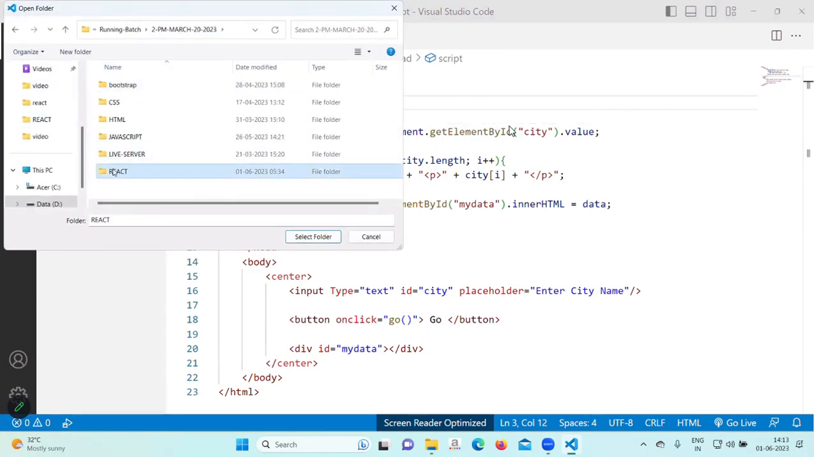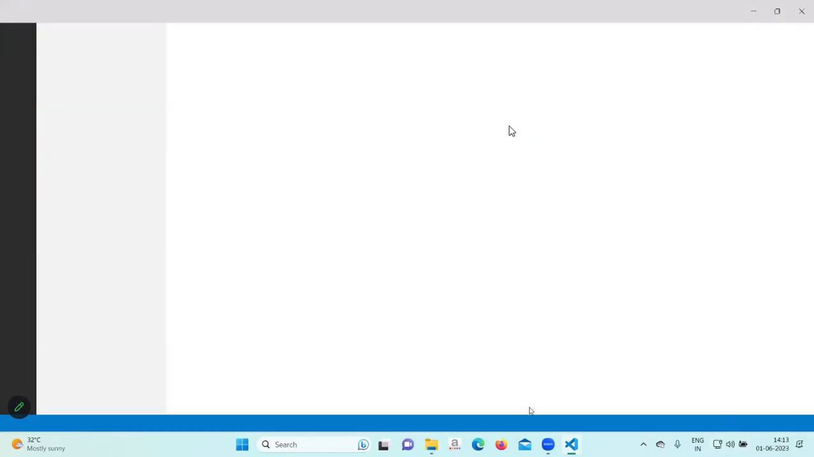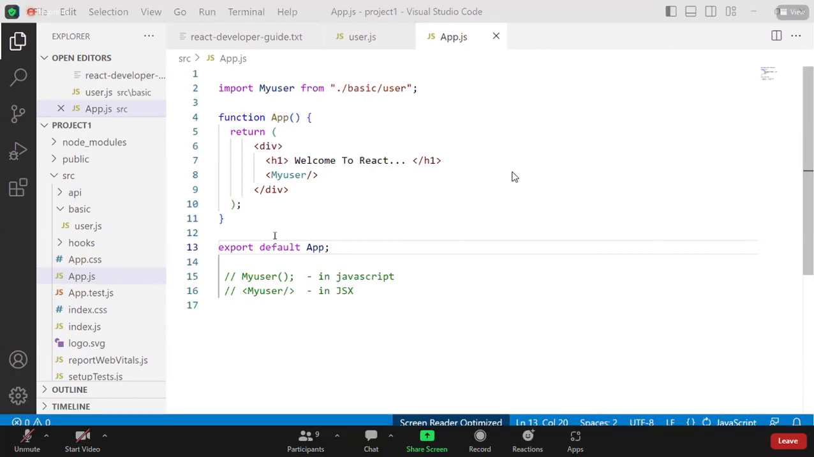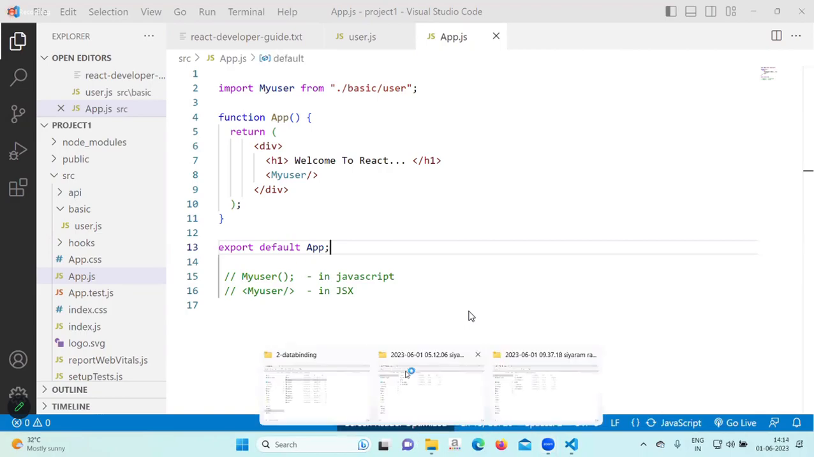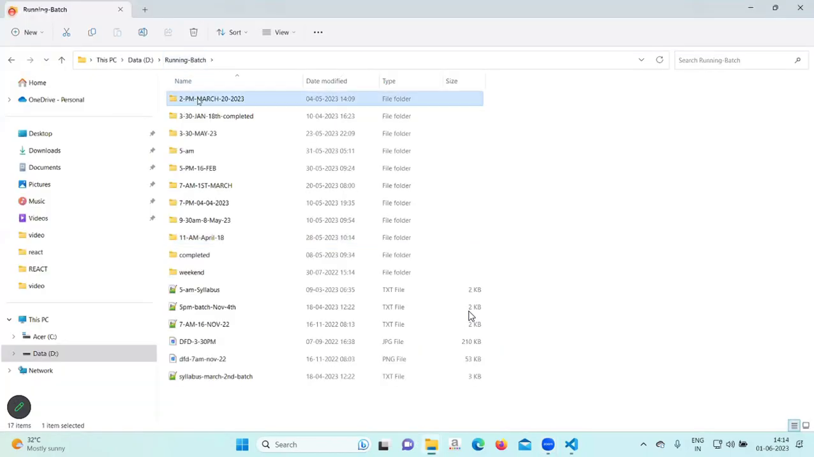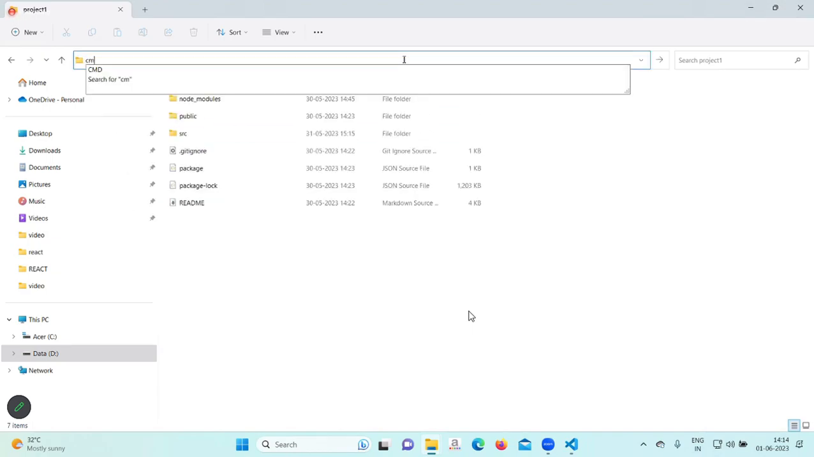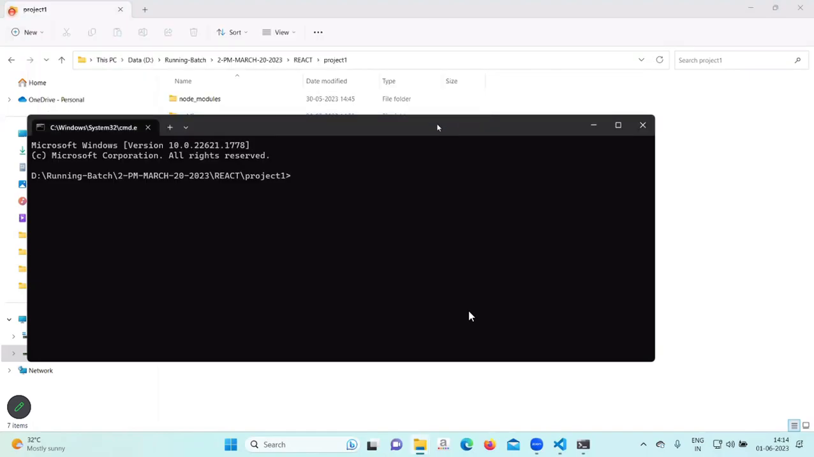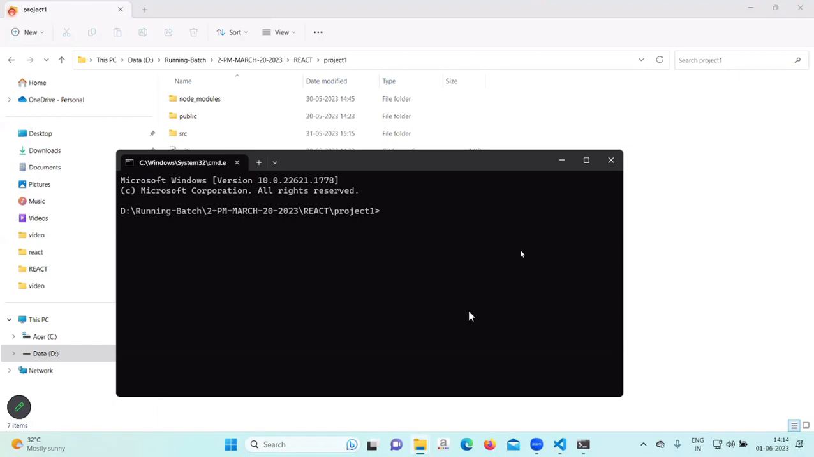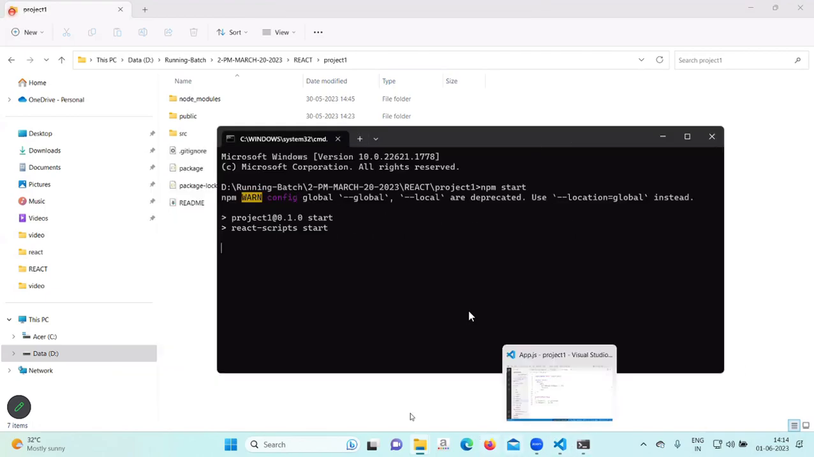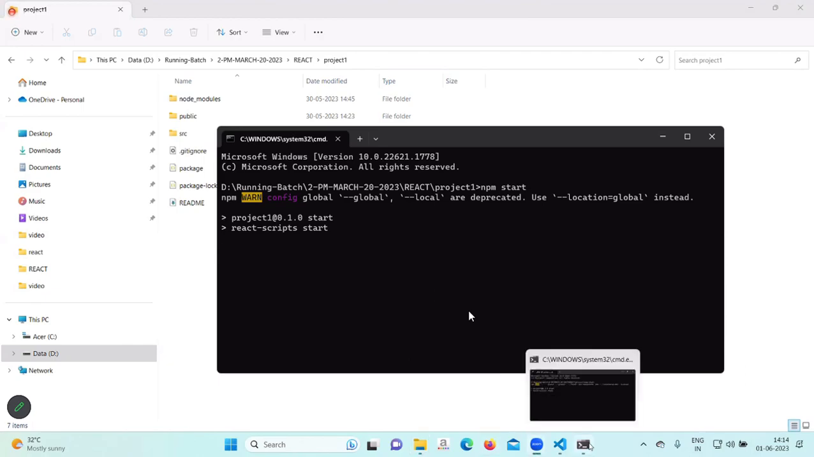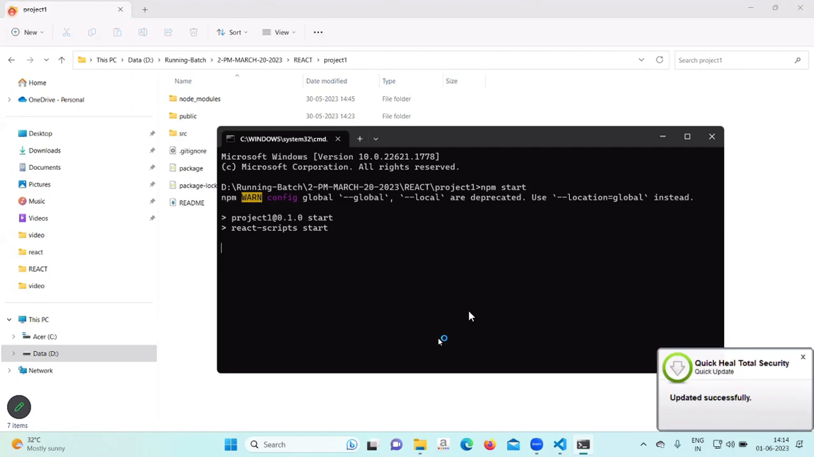Yes, open the folder React project 1. Recording in progress. After that, go to the project 1 folder. Open CMD. npm start. In project 1 folder, open cmd. npm start.